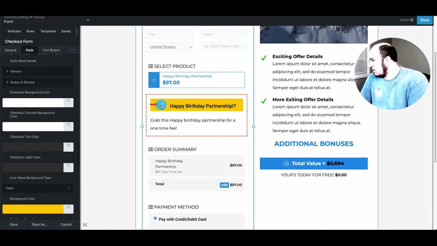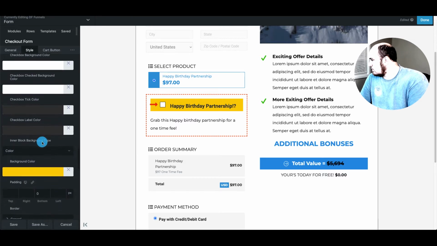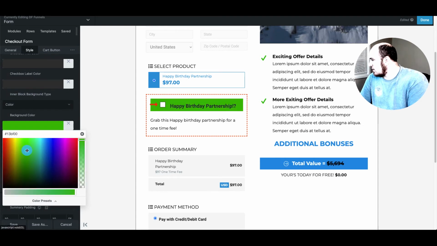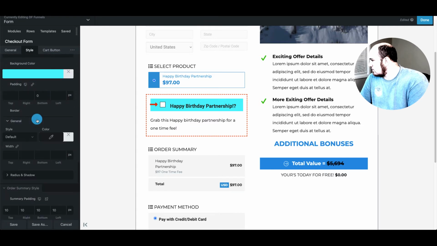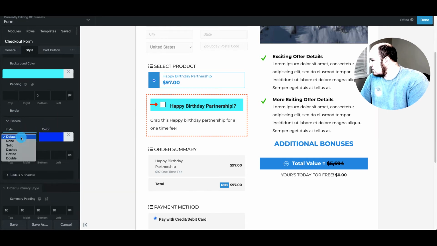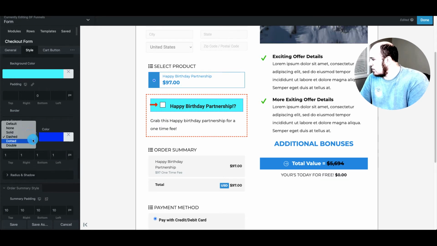Checkbox background color, that's going to be this right here. So this will be our label color here. We can change that to anything we want. Our border color is under there. And we'd have to actually add some dimensions to this to make it show up. So if you wanted to, you could add a border on that.